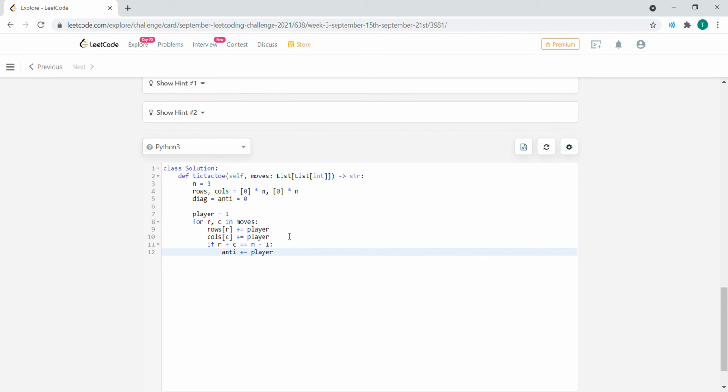And I'm going to do the same thing if the row plus column equals... no, I'm wrong here. I need to delete this.